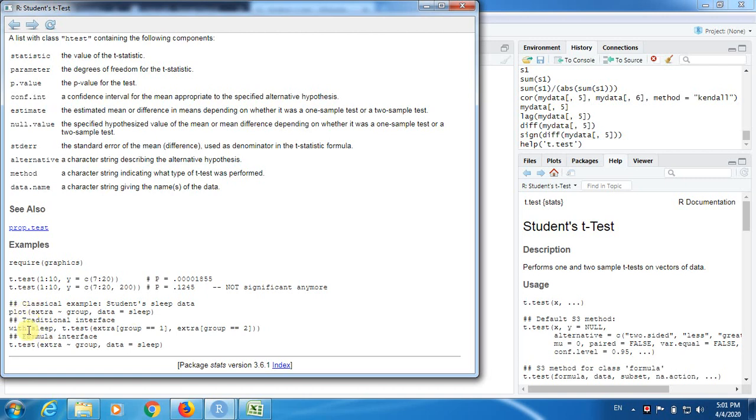We can use with, something like a context manager. There is a data set called sleep, and with sleep we perform the t-test between extra and group equal to 1, something like this. Anyway, I'm not going to perform it this way. I'll be showing you how to perform it on sample data.